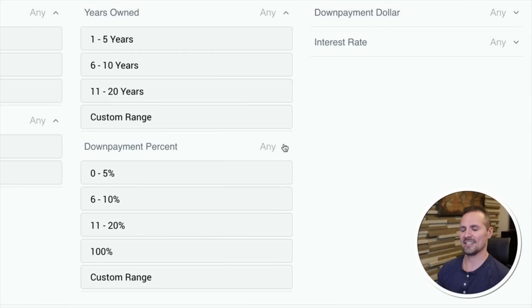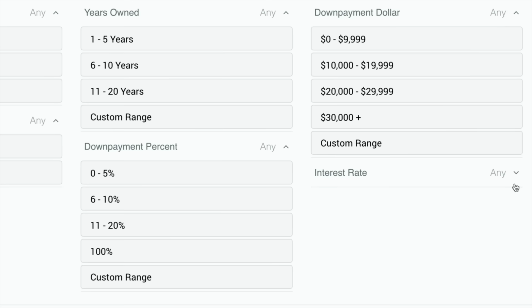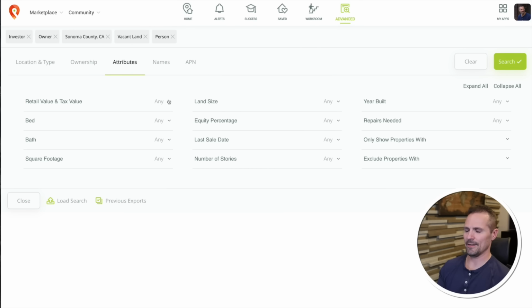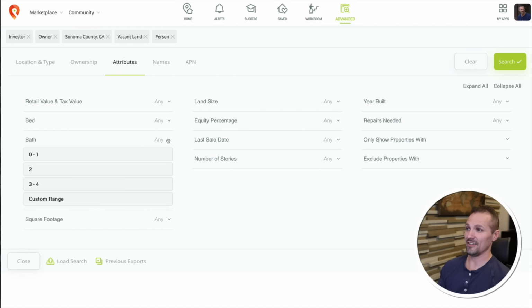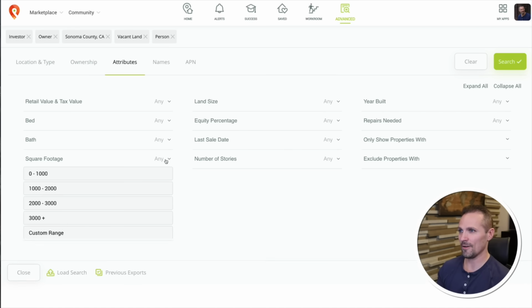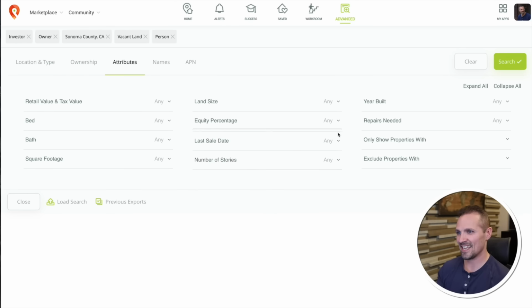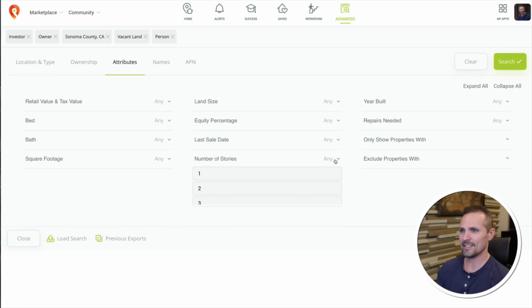Down payment percentage. This is indicating how much that borrower put down if they have financing on it. Or you can even do a custom range if you want, or even a specific down payment dollar amount. And also the interest rate. And then under attributes, there's all kinds of different attributes you can assign to the properties on your list. Like I only want the ones with this number of bathrooms or this square footage or this land size. Again, all you land investors out there are going to love this. I know some data services will only let you do this by square feet, but not PIN. So it's a nice thing to have. And equity percentage, last sale date, number of stories, all that stuff.